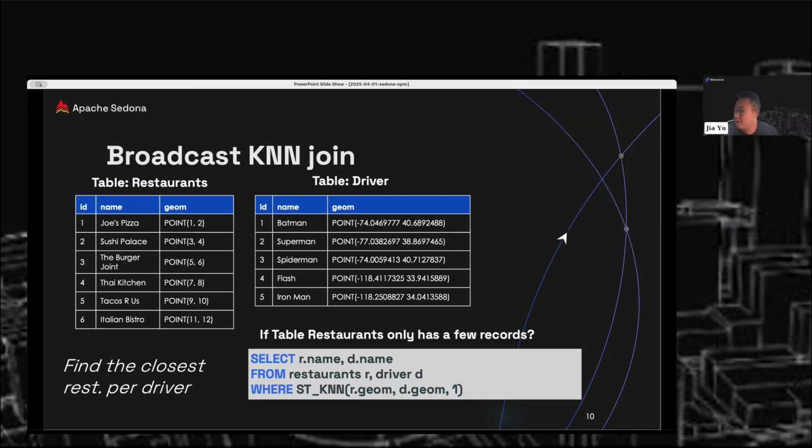However, like I mentioned, there are cases where one of the join sets is small, for example, if the table restaurant only has a few records. Usually the best way to do that is through a broadcast join algorithm. In this case, Sedona 1.7.0 does not well support the broadcast join algorithm. So in this release, we added support.